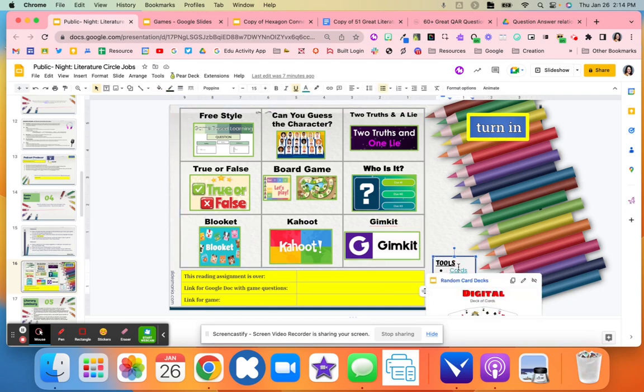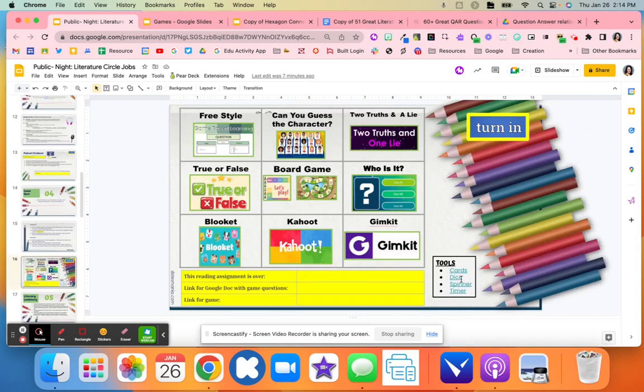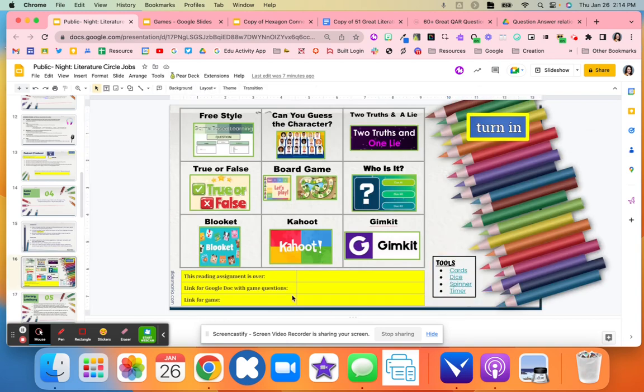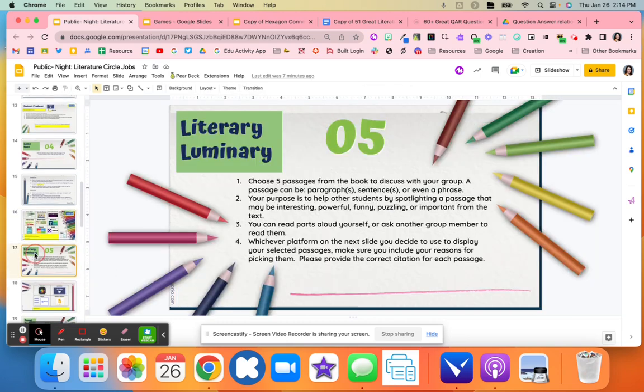You can see down here are just some tools that students could also use if they needed to, like spinners or dice or anything like that. And then they were able to talk about where their reading questions, their link to that, and then the link for the game. And then the next slide is the Literacy Luminary.